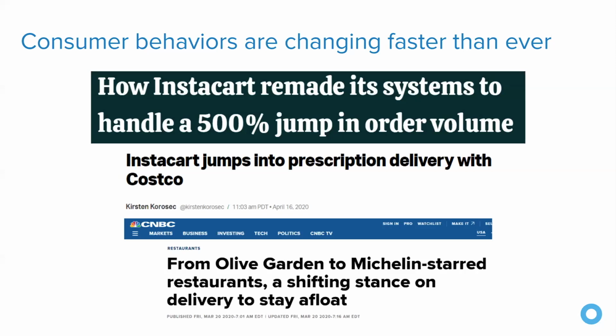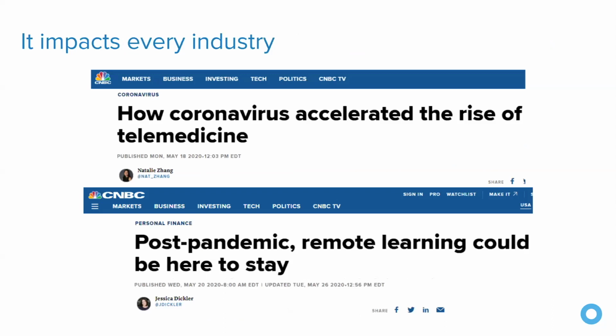So Instacart, which offers online grocery and delivery of groceries, had to face a 500% jump in order volume, not overnight, but almost. They also decided to expand their business because consumer behaviors were changing, and they were interested in having access to other types of products. And then, of course, the restaurant industry had to shift from offering meals in the restaurants to delivery. It impacts every industry. So these are headlines about the rise of telemedicine and also online learning. So really, it's changing everywhere.